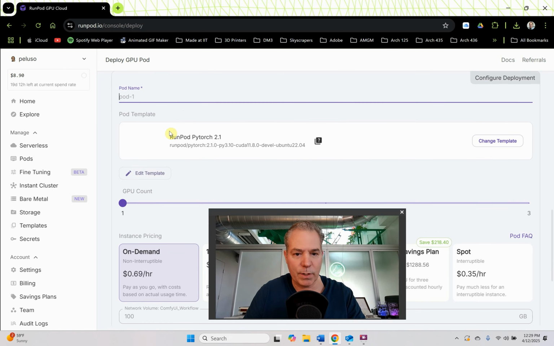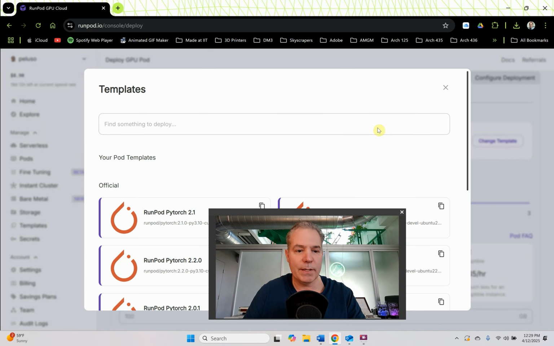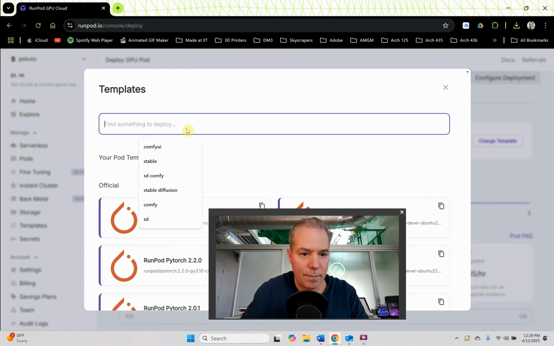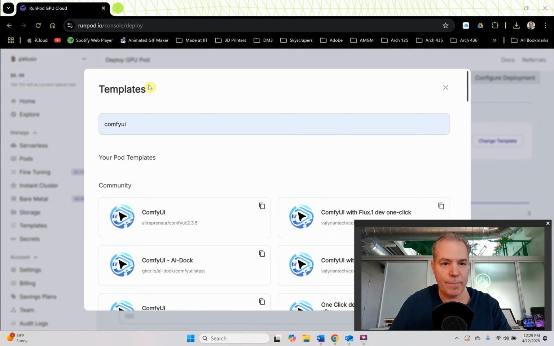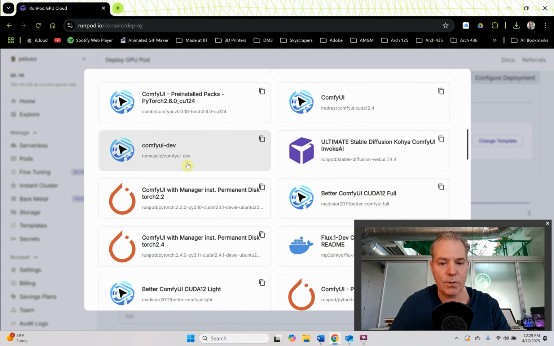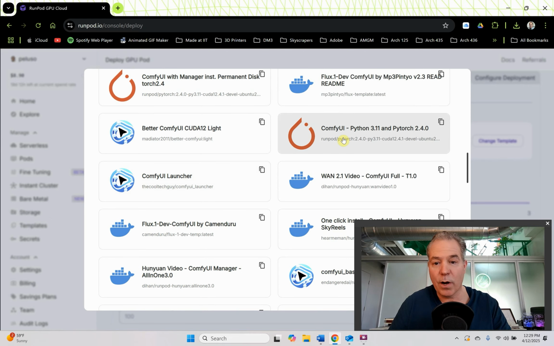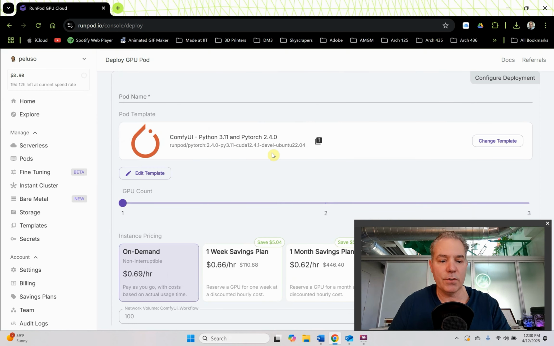Super important. The next step is the template. You have to have the right template to be running ComfyUI. So if I type in ComfyUI, I just get a ton of ComfyUI templates, and finding the right one is super important. This is the one, ComfyUI Python 3.11 and PyTorch 2.4.0. That is the one. Make sure you're using that template and just go ahead and deploy it.